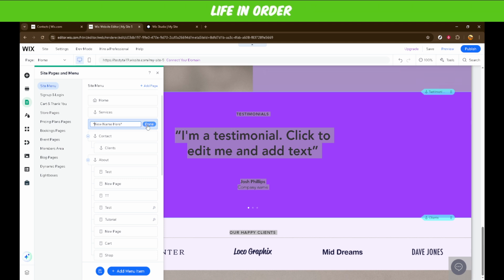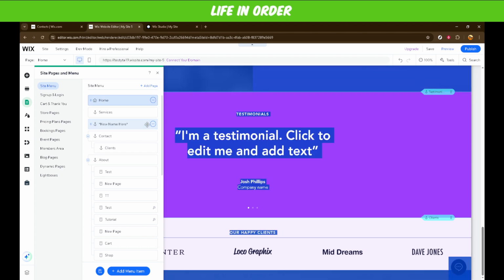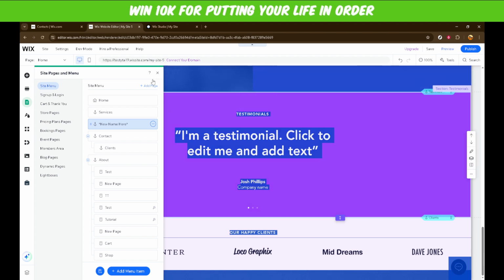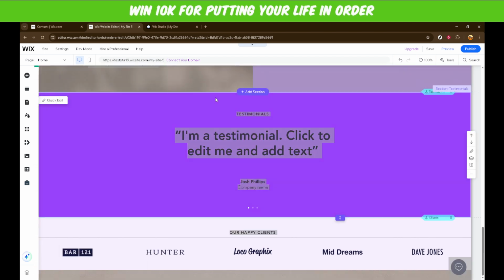To do this, simply click Done or Save to keep the changes you've made. This step is crucial because it ensures your new page name will be reflected both in the editor and when the site is live. After saving, give your site a quick preview to ensure everything looks how you intended.